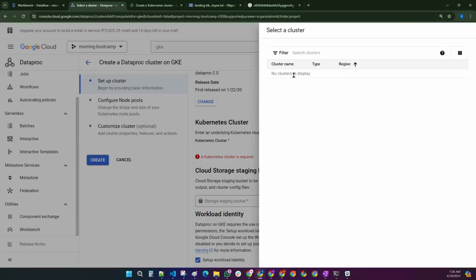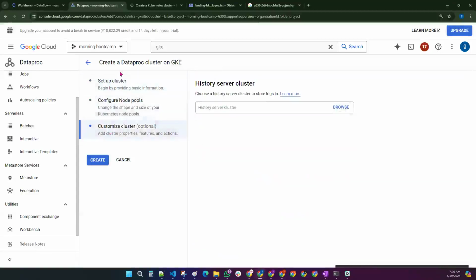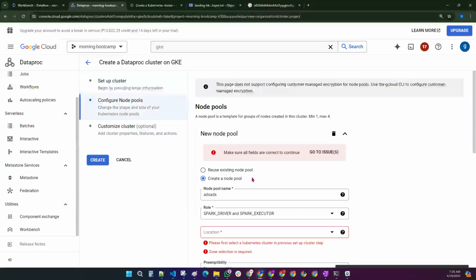You can click on that GKE cluster. Okay, so that is how. Once you select it, automatically you don't need to provide these details. You can just click on create. So that is one way. Or else, if I wanted to provide the GKE details, you can also provide the GKE details.